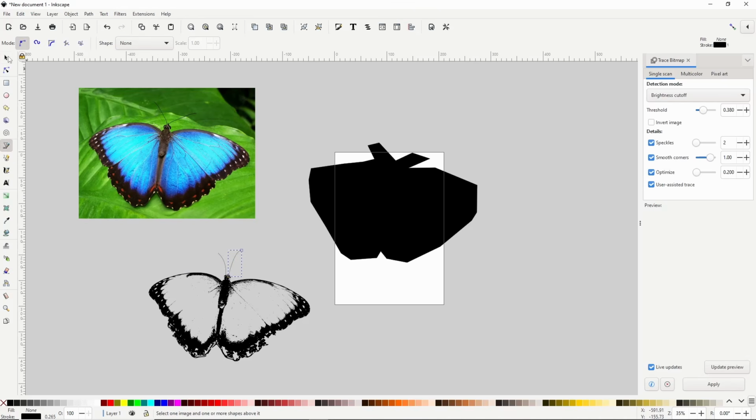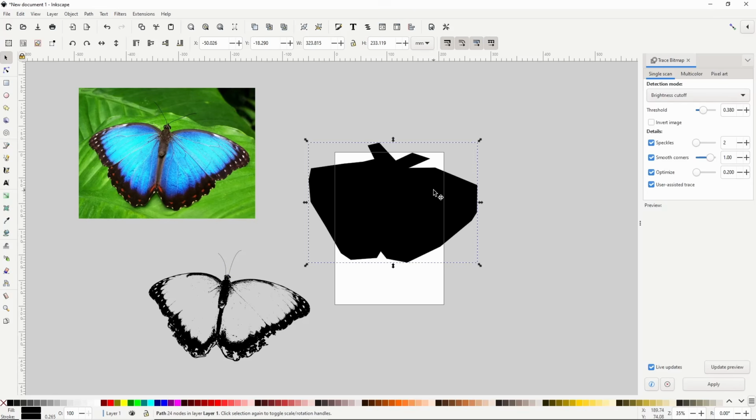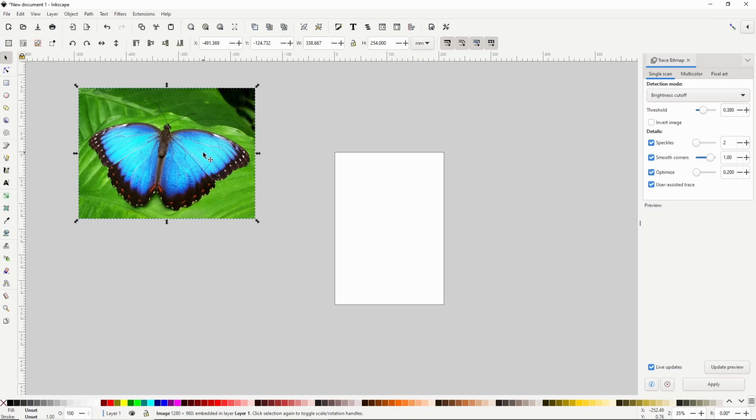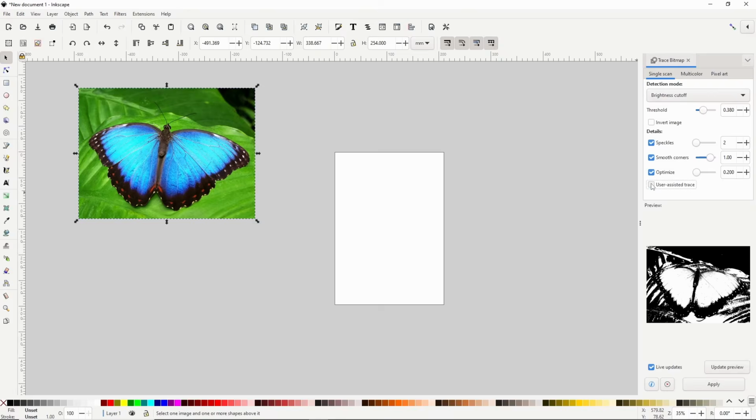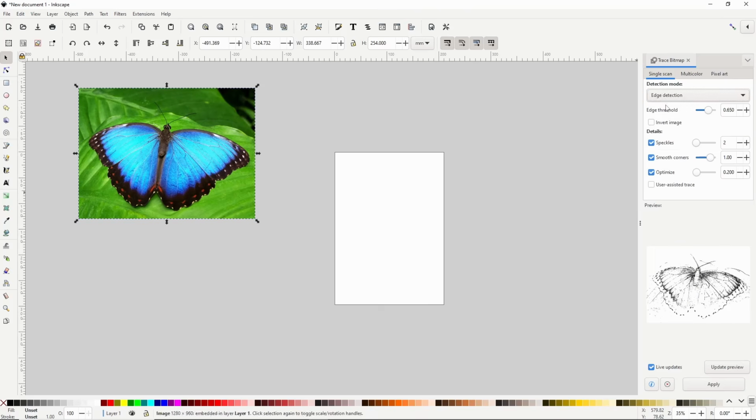Okay, I'll delete these paths, and select the image again. Let's turn User Assisted Trace back off. With the next detection mode, Edge Detection, it will attempt to create line art from the image. With this, we have an edge threshold setting we can change.